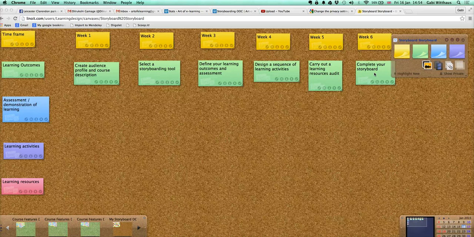And just so you don't get confused, because it is a storyboard about a storyboarding course, a reminder that down the left-hand side are the standard labels that will apply no matter what the course is, and these learning outcomes are specific to the course on storyboarding.